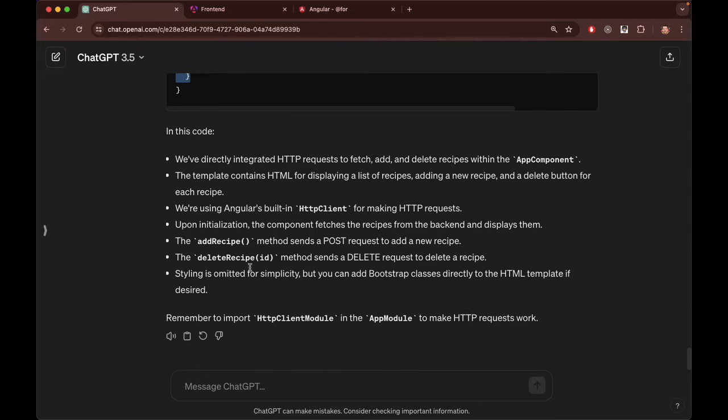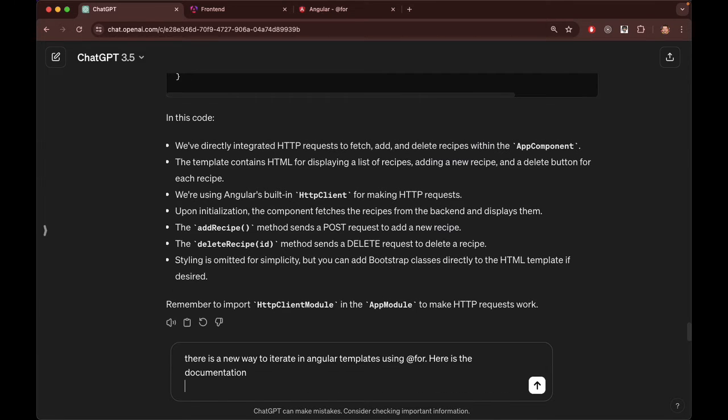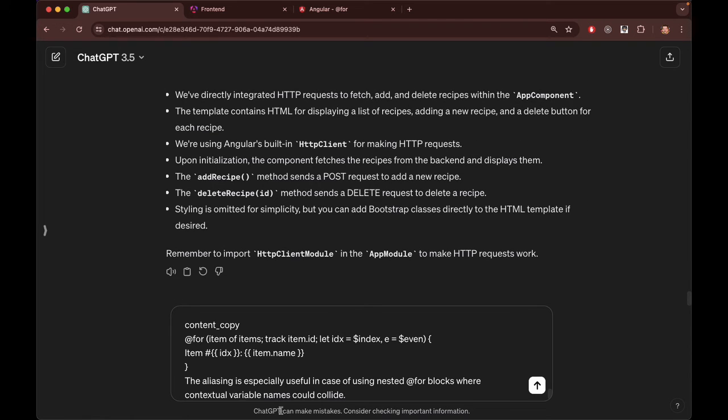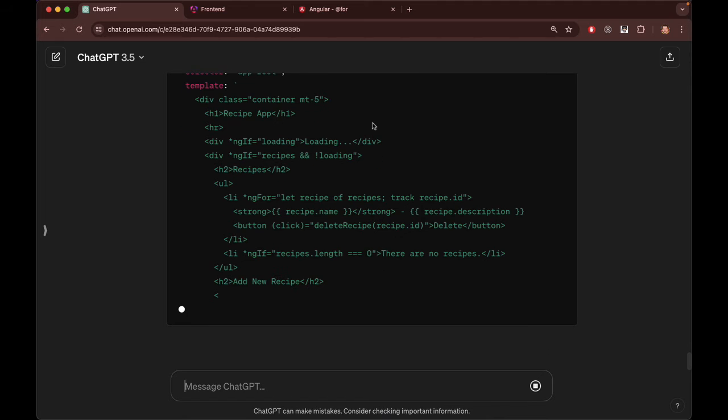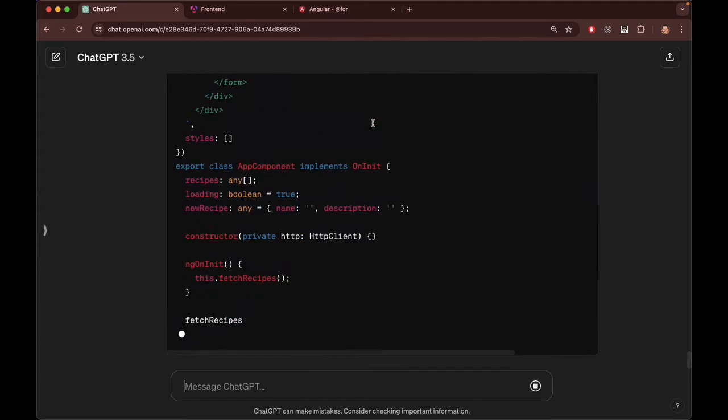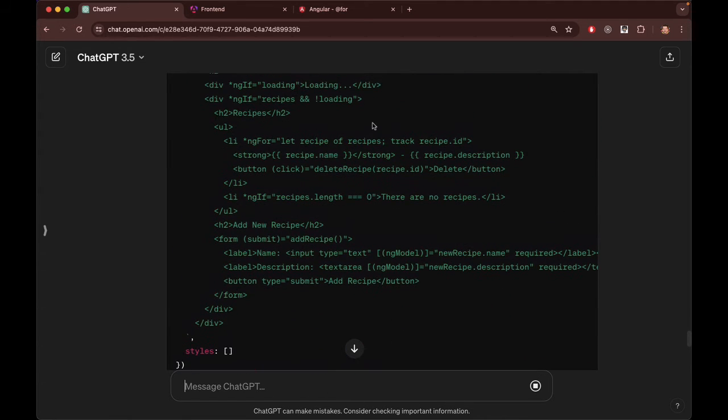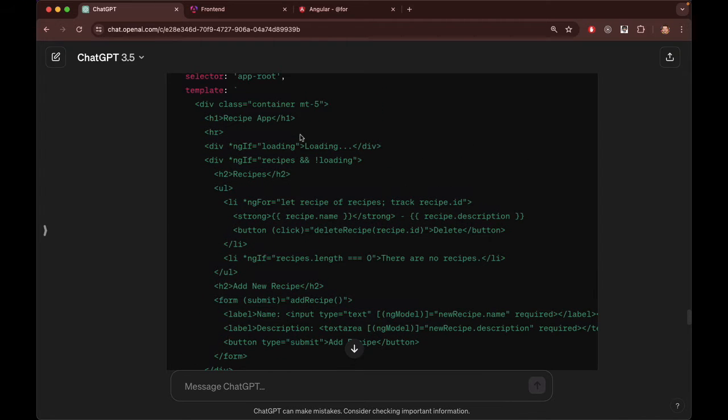And then tell ChatGPT, there is a new way to iterate in Angular templates using @for. Here is the documentation. And just paste what we copied from documentation and then enter it. And I didn't even ask it to update its method to use it. It's just doing it on its own. So where's the part where it iterates?